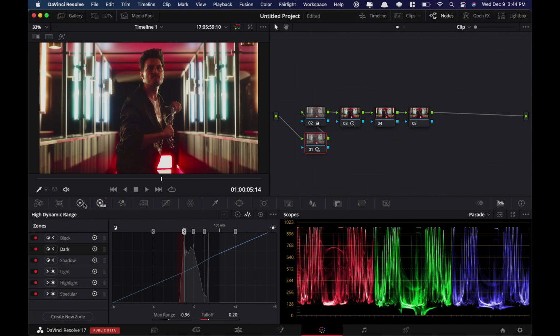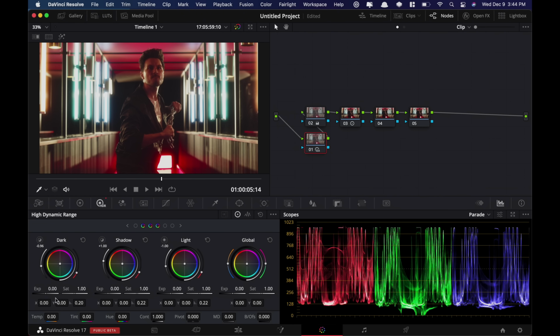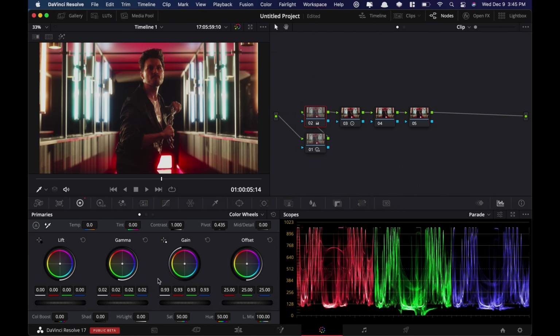Shift H again. And now I'm going to go back into my wheels in my darks. Now let's try to pull it down a little bit to really give it some contrast, pull it down more. And now if I do before and after, I'm getting some good colors going. And then in here, I want to go back into my primaries, give it a little bit of saturation. Even something like that brings out more colors and just gives it that pop.